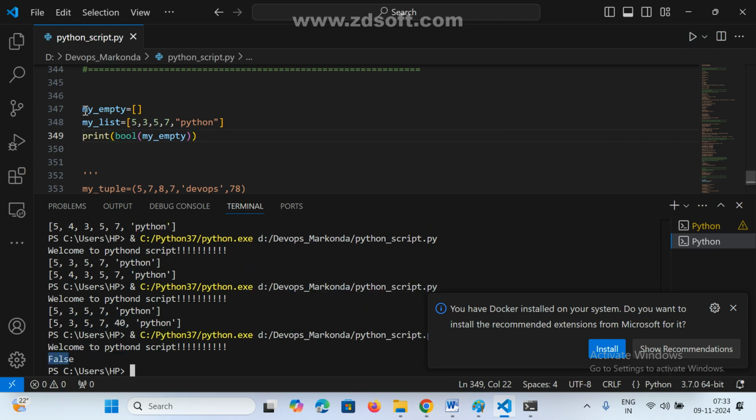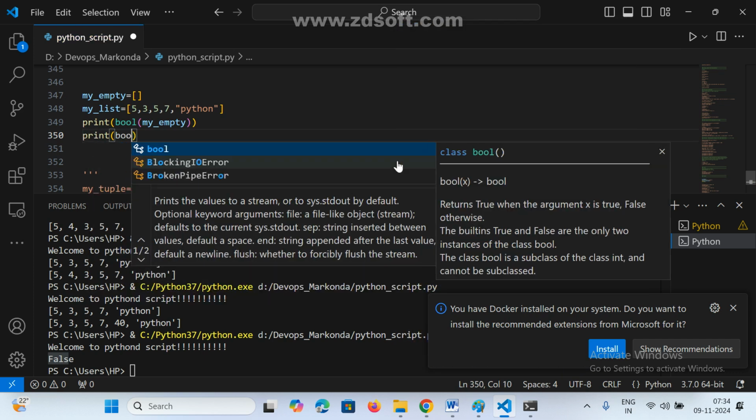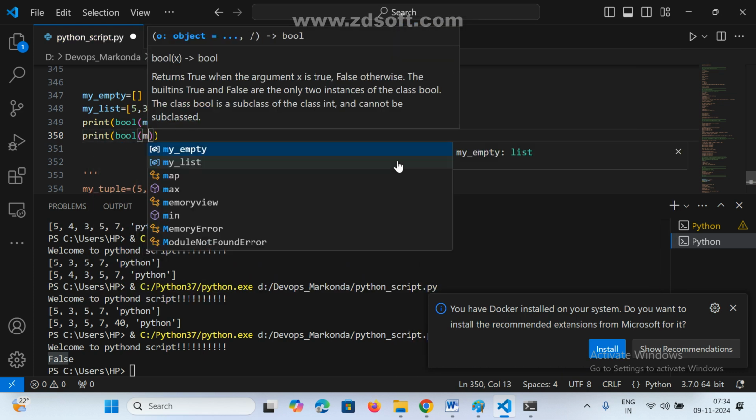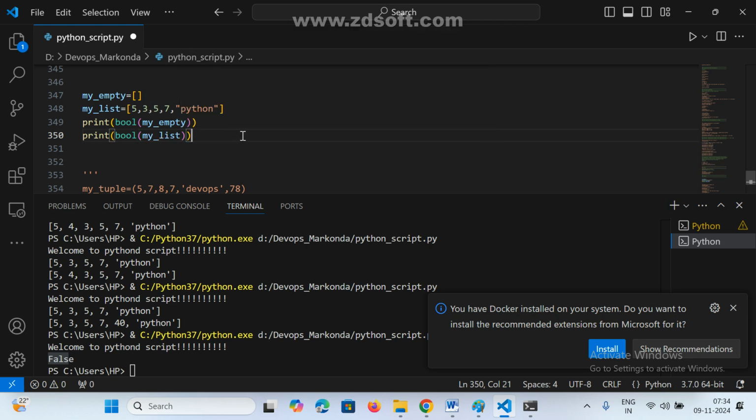So do we have any items or elements here? No, right? Boolean means I am checking true or false. Do we have any elements? No. Now the same thing, see here, print of boolean of non-empty my underscore list. Now in this case, what is the output? Boolean means true or false, right? Here I'm getting false. In this case, true. That's it.